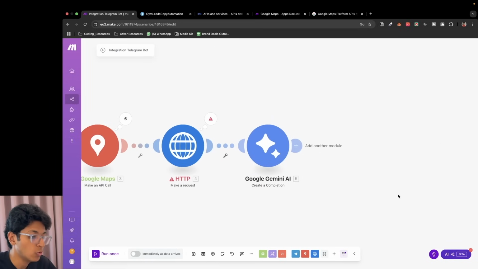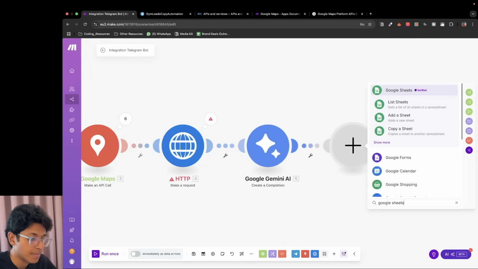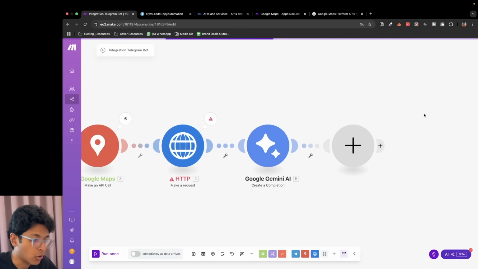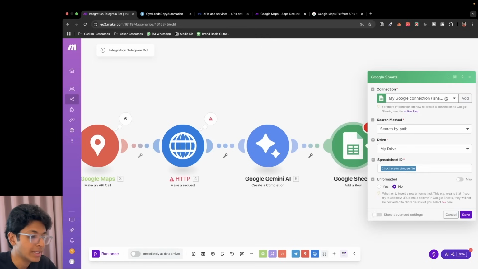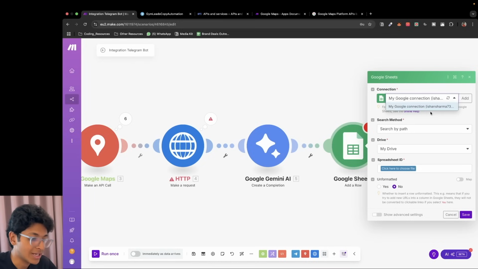Now, what I need to do next is to actually view all this information. To do that, I'll add a Google Sheets module over here. So I'll go to Google Sheets and I will say add a row. And now I have to create a connection. So the first time you do this, you click on add, you'll have to connect your Google Sheets and sign in with Google to connect it with your Make account. But once you do that, you should have this connection built out.